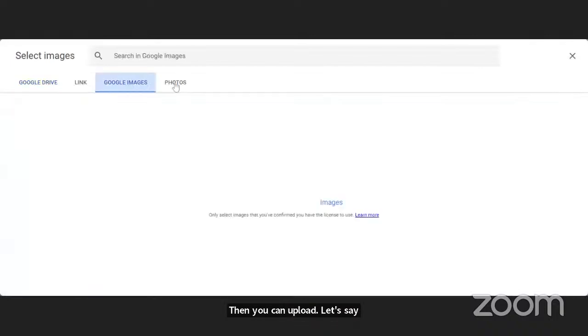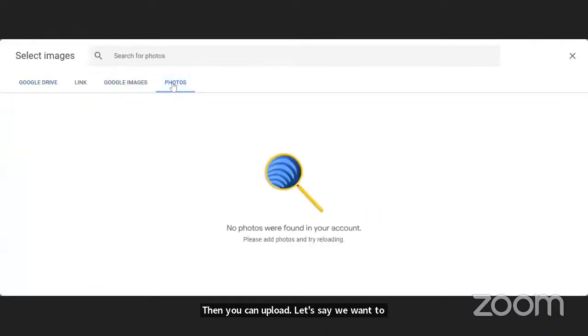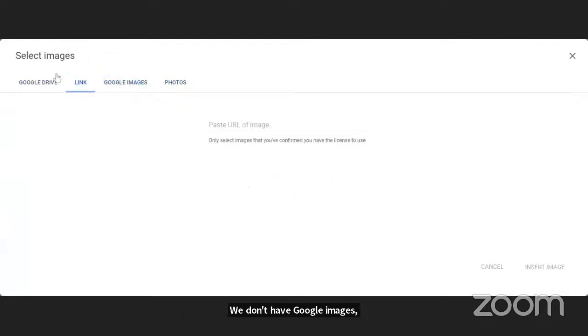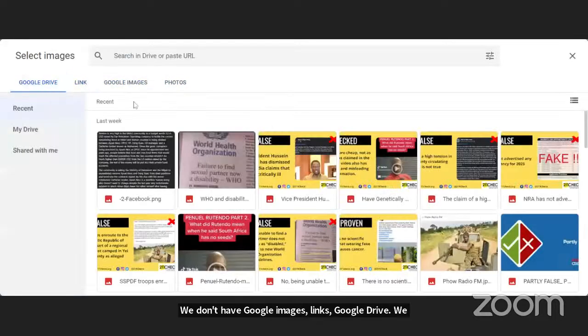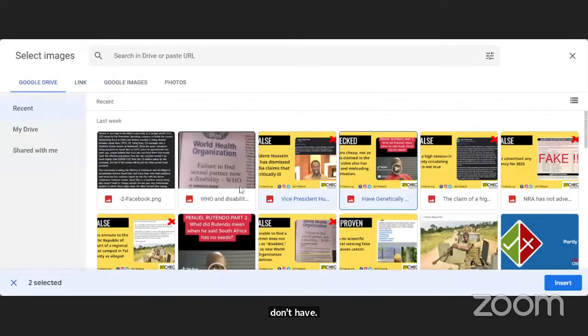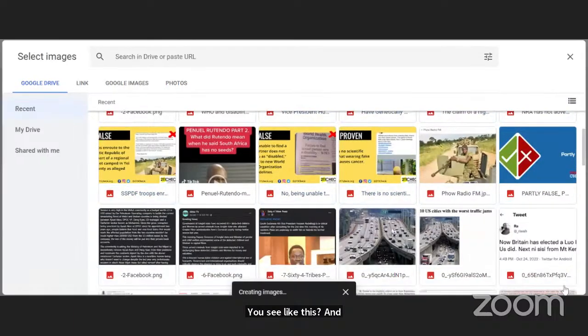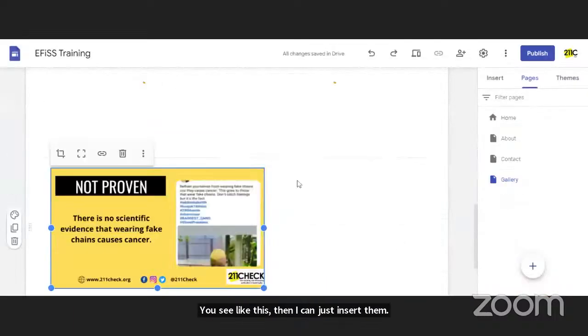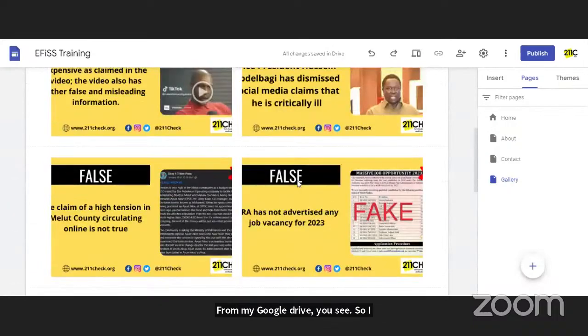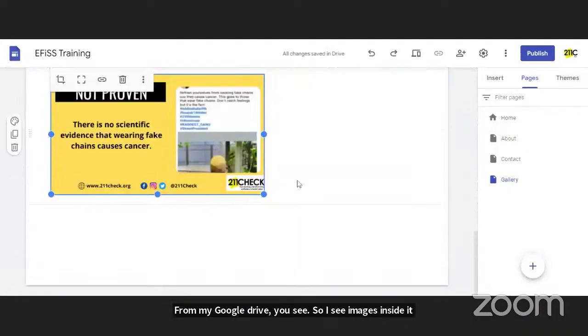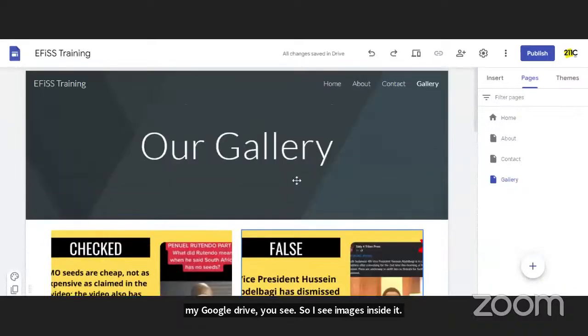Let's say we want to upload. We don't have Google Images links. Yeah, I have images on my Google Drive. So I can just say, these are the images that I want. You see, like this. And then I can just insert them from my Google Drive, you see? So I see images inserted to my gallery. Yep.